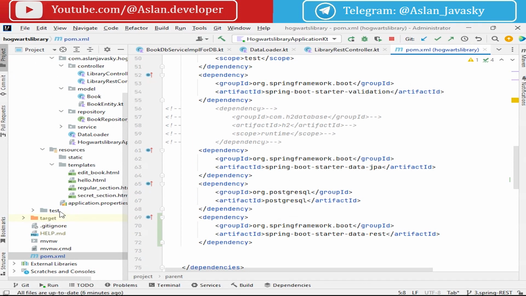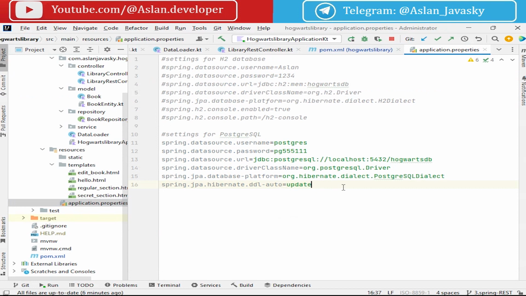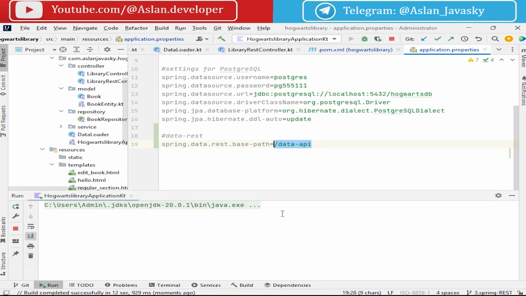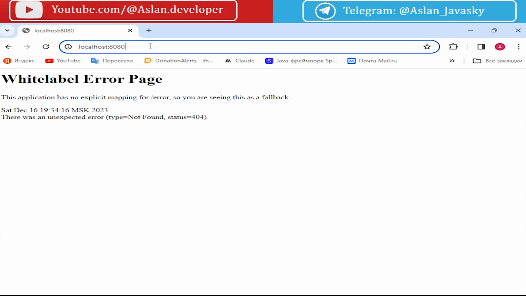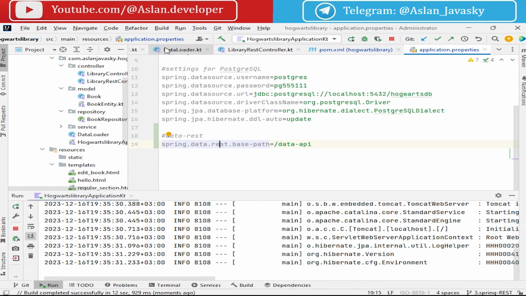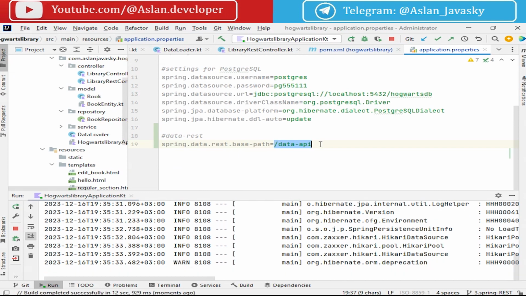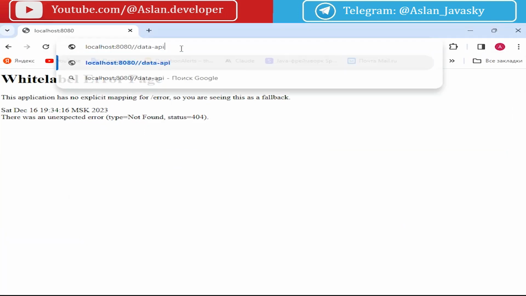Also, you need to add to the properties file some settings for Data REST. For this we use spring.data.rest.base-path. Often we use /data-api as the base path of the REST service. Let's open this and write data-api. We write this address, data-api.